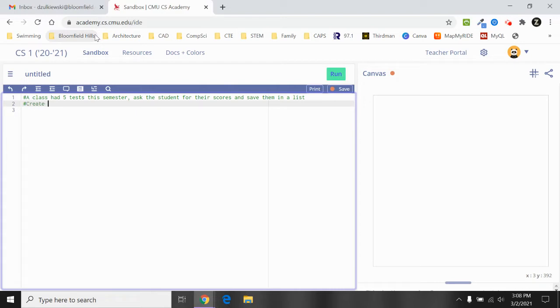The next thing I want to do is create variables. The first variable I want to create is a list. Where am I going to store those 5 test scores? Well, I'm going to store them in test_scores. And by putting 2 square brackets there, the computer knows it's a list. All right. Next thing I want to do is I'll come down a little bit here and I will use a loop to ask the student for their test scores and store them in the list.